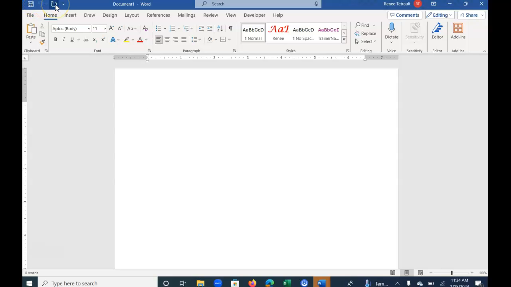There's Undo, Redo or Repeat, and this is to customize your Quick Access Toolbar. And then this is like a help for searching for information. You have the owner of this software, and then you have the ribbon display options, and minimize, restore, and close. But just to show you this, it's displaying right now the tabs and the ribbon.